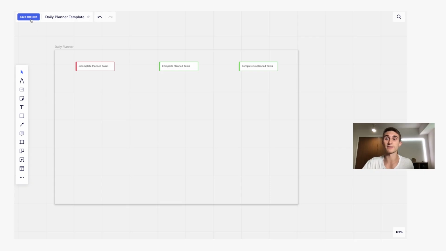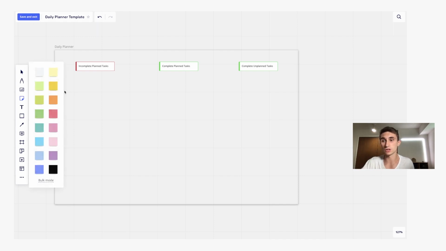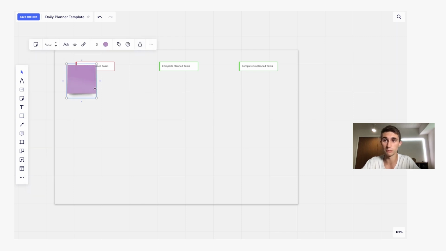All right, so since this is a template and I haven't started with it yet, we haven't saved and exited, what I want to do is just throw in some sticky notes right off the bat. Okay, so we could do purple for morning routine tasks. So morning routine tasks. Let's just put task 1.